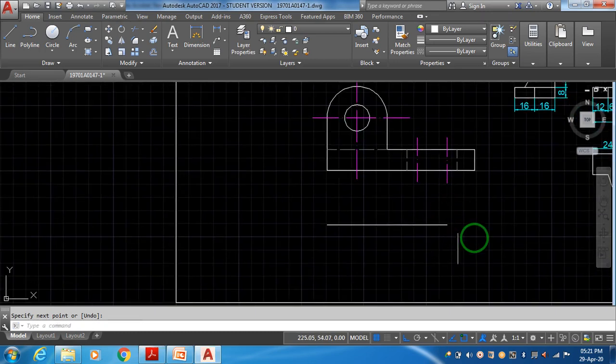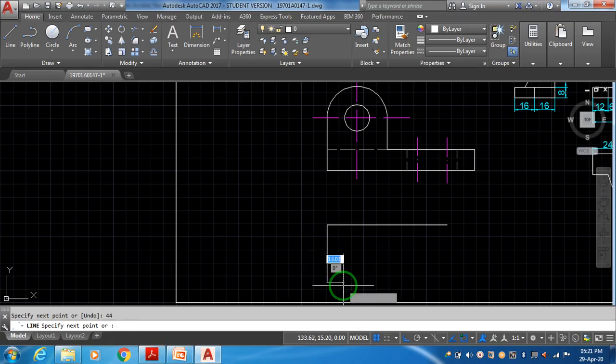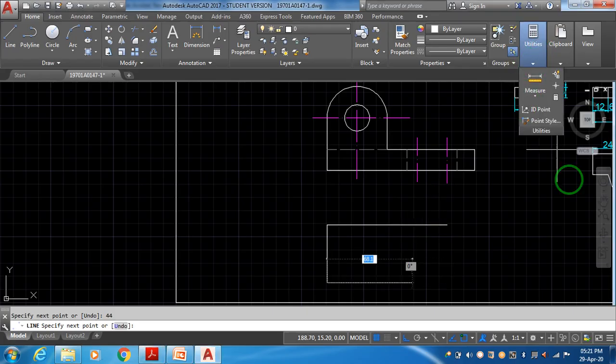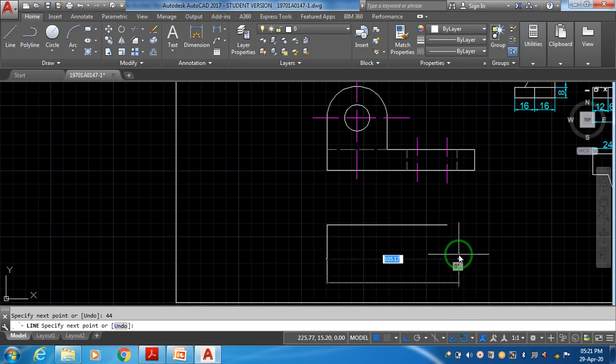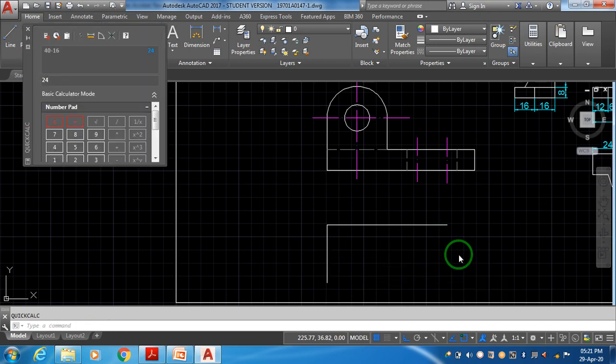Now enter it. Now again line, start from this end. What is this total width? 44 down, again towards this. Actually what is the distance? If you want confirmation, I can show you this, right? You can take the calculator even with the help of command CALC. Escape all your commands, CALC, quick calculator, enter.